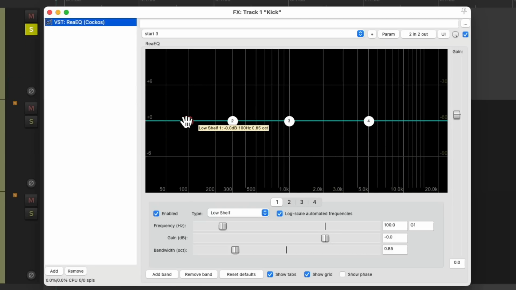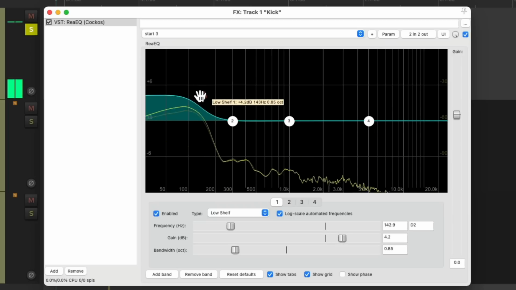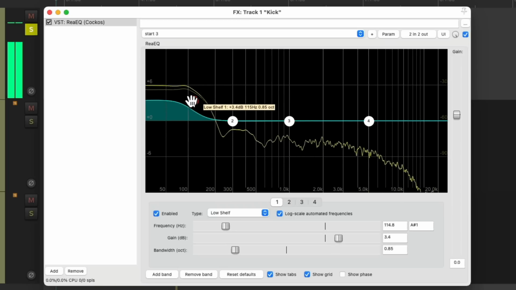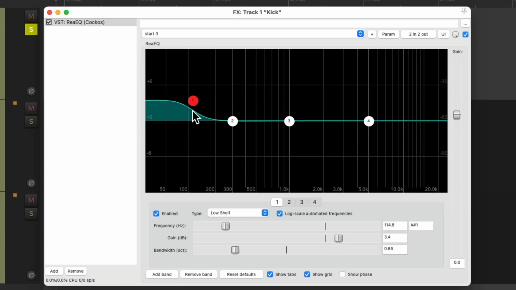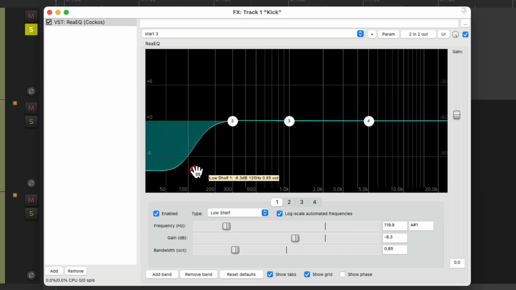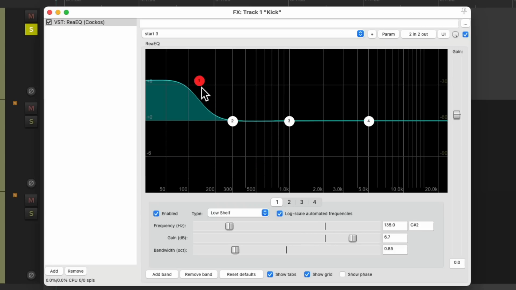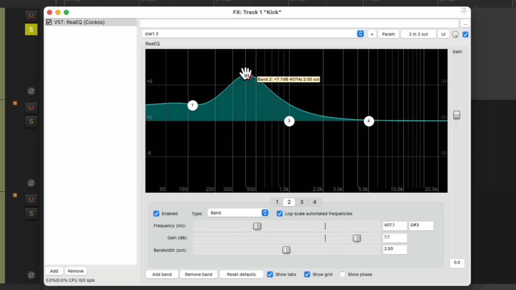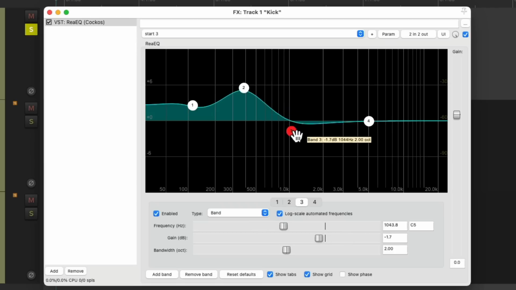Let's try boosting this low end. Notice this boosting is from this frequency on down. That's because this EQ shape is shelving. So if we boost or cut, it's going to affect that frequency and all the frequencies below it, which is different from this one, which is a band filter or a parametric EQ, which is only going to boost or cut the frequency we choose and a little bit around it. And the same thing with this one.